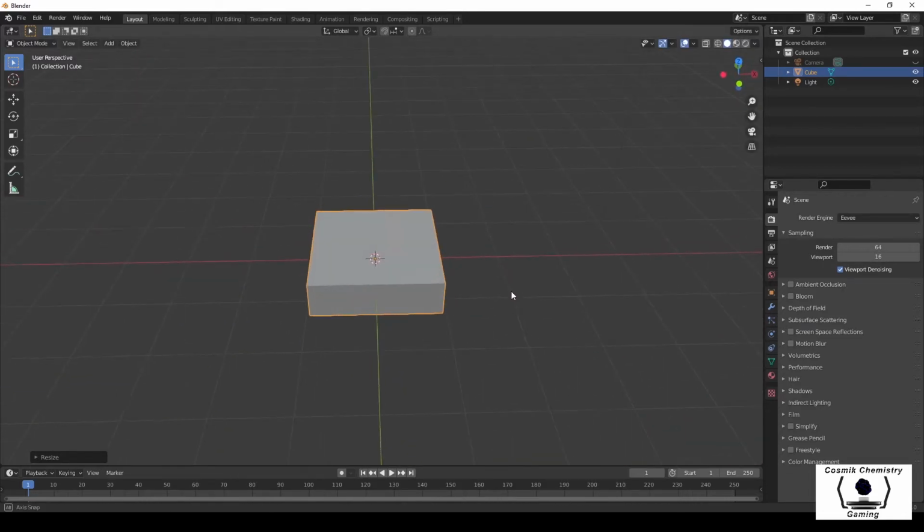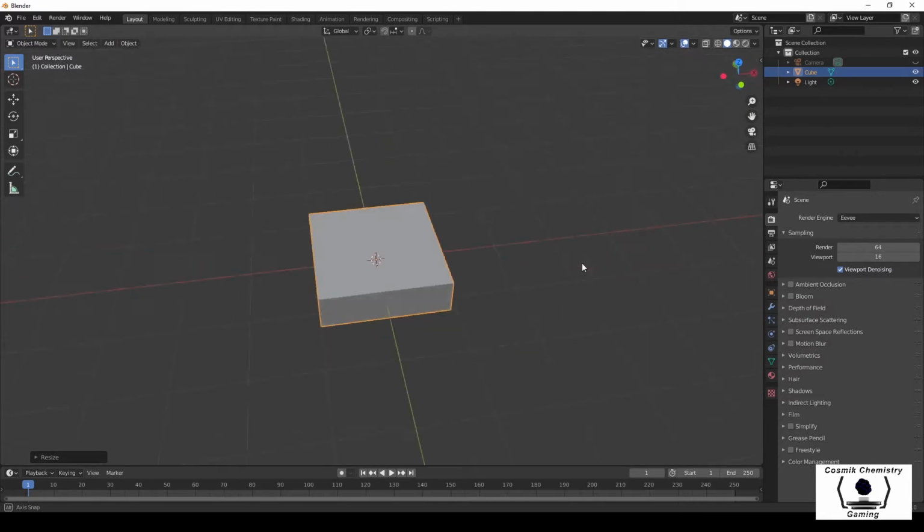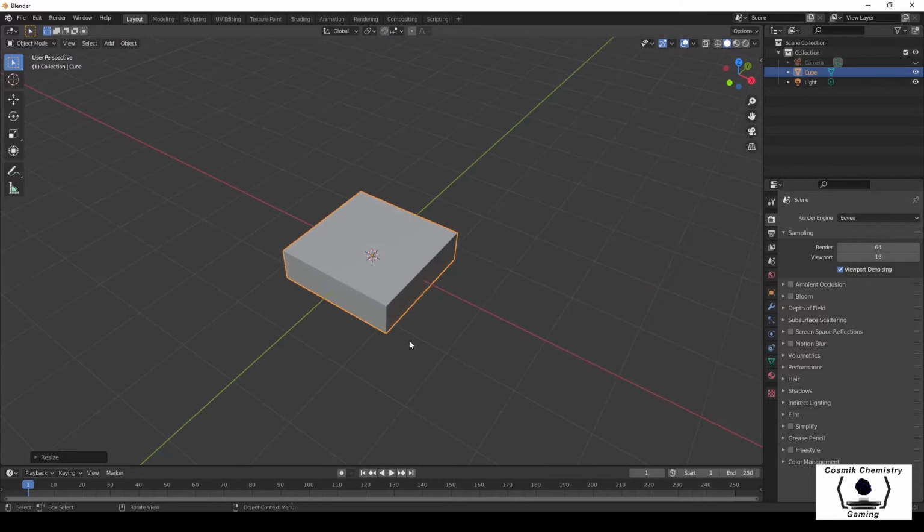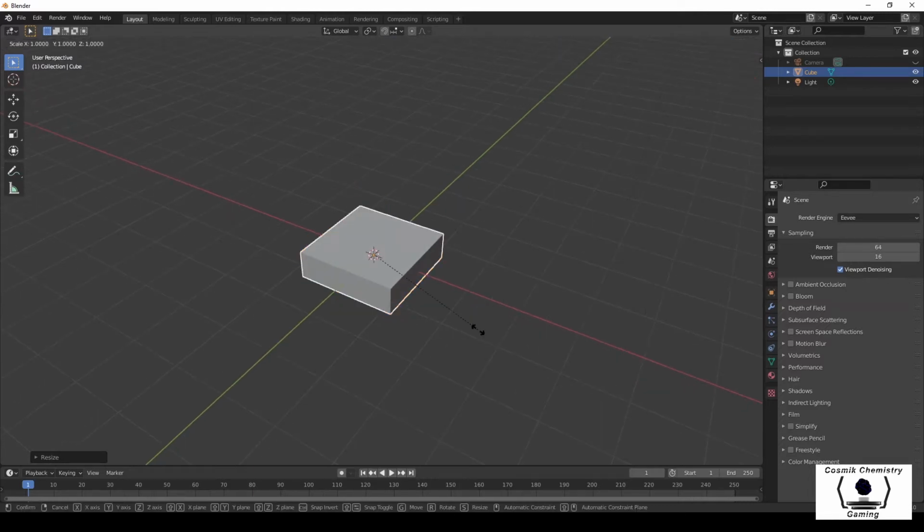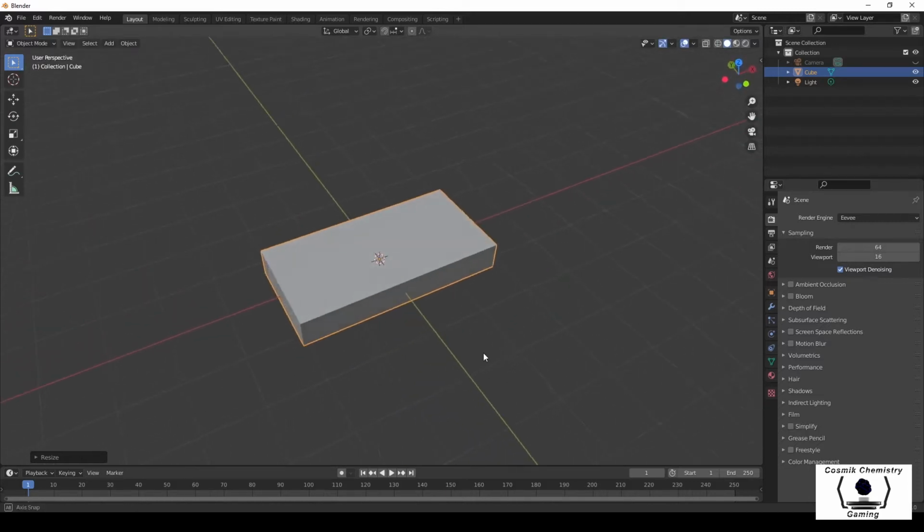Okay. Now we're going to go ahead and scale it on the X axis, which is the red line here. So very similar to the Z scaling, we're going to hit S and then X, and then scale it right up, about right there.